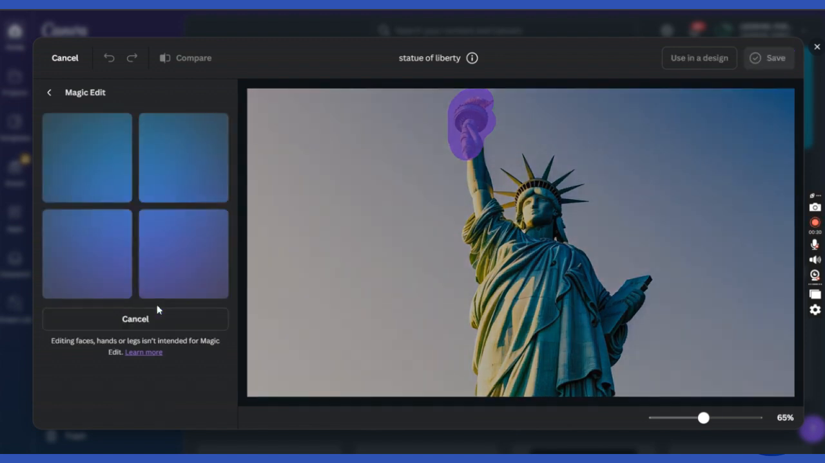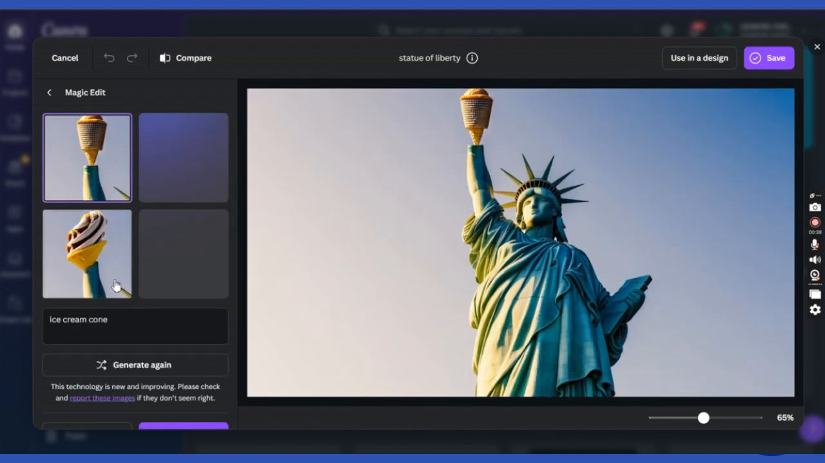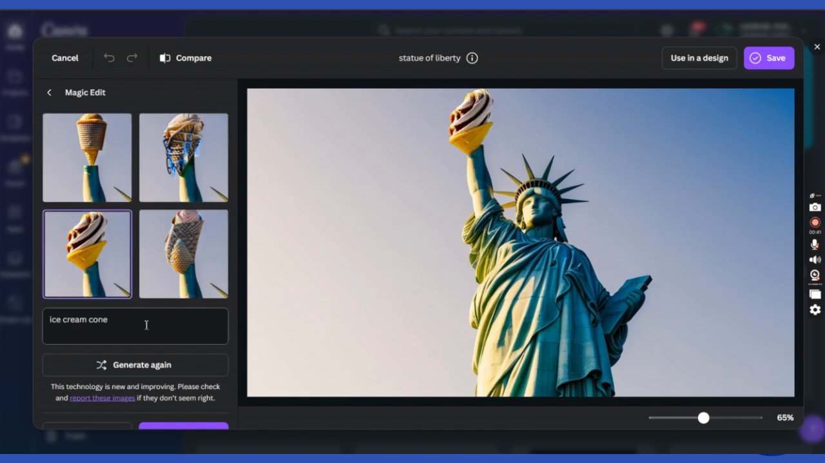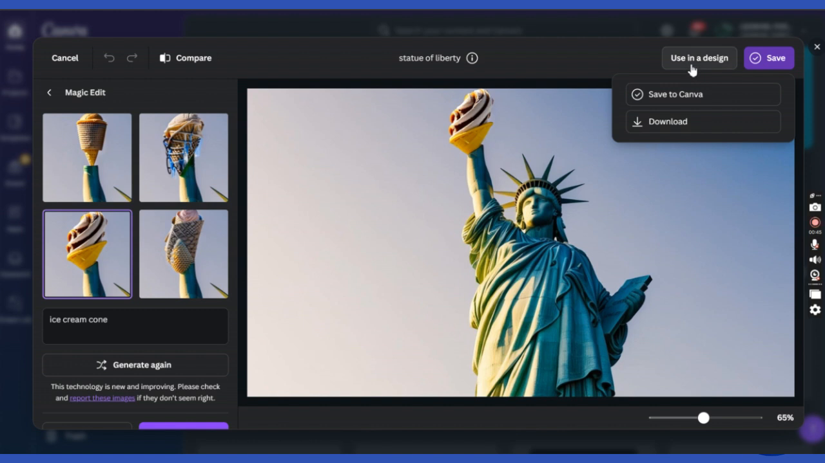Now, sit back and watch the magic unfold. Once the images are generated, choose the one that looks best. I'm going with this one. Ta-da! Now you are a Canva magician. And that is everything you need to know about how to use Magic Edit in Canva.